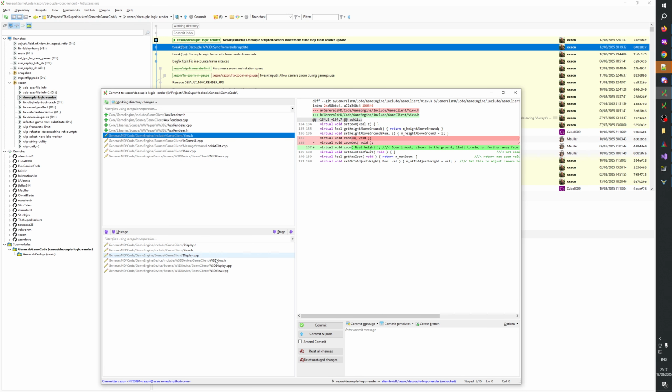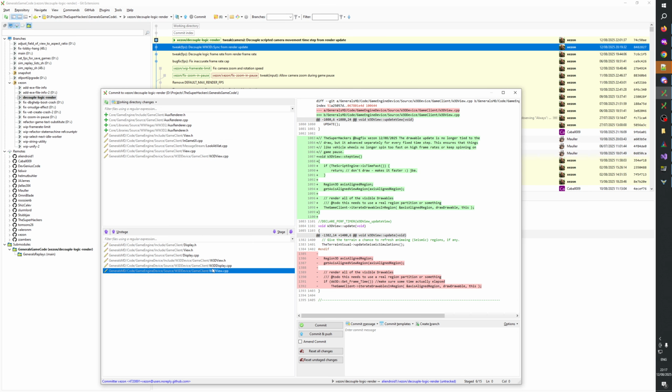Okay, so that will be that. The draw update is not tied to the draw, but is advanced separately for every fixed time step. This ensures that things like vehicle wheels no longer spin too fast on high frame rates, or keep spinning on game pause.